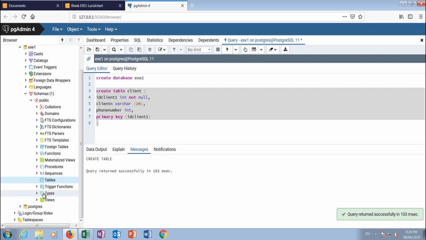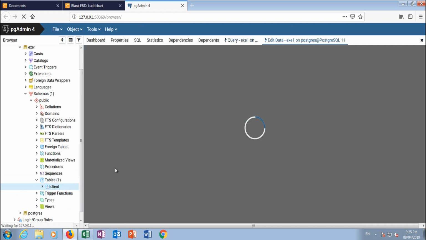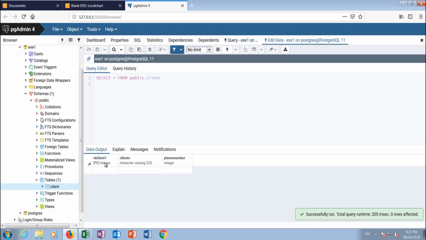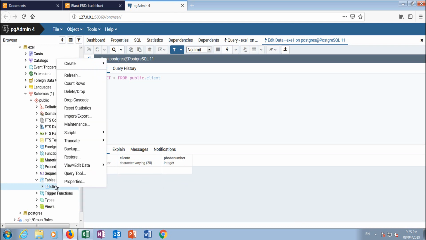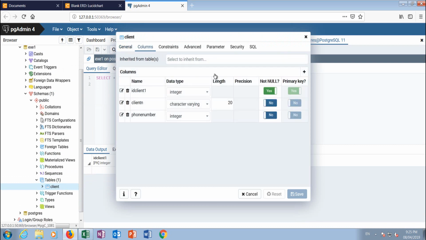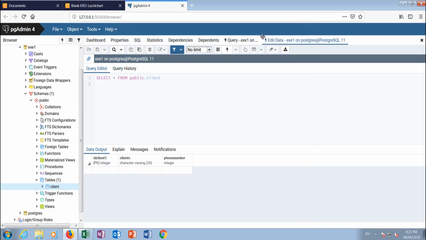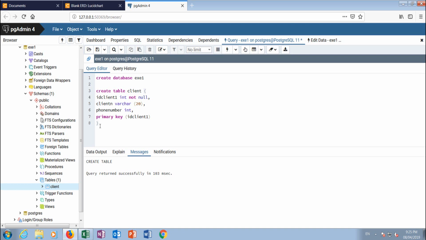That is successful, and as you can see, we cannot see the table, but if we click on the right button, we can refresh, and now we can see the table there. The table is the same as before. You can see here the columns, okay? And also if we go to properties, we can see the same information. Okay, that's the way to create the table.